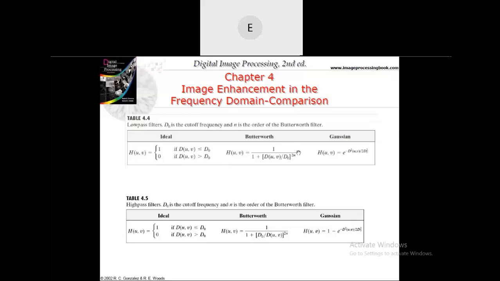Butterworth filter and Gaussian filter can take care of that. Among these two, I go with the Butterworth filter rather than Gaussian, because the Butterworth filter gives a control. I can control the shape of the transfer function so that I can be very close to an ideal filter, and at the same time take care of the ringing effect. So this comparison is just a gist of whatever we have discussed so far.